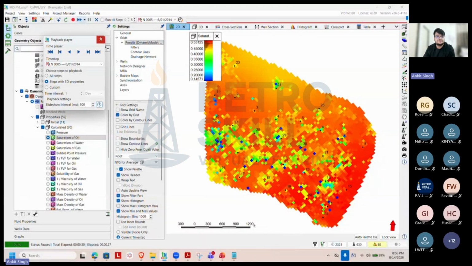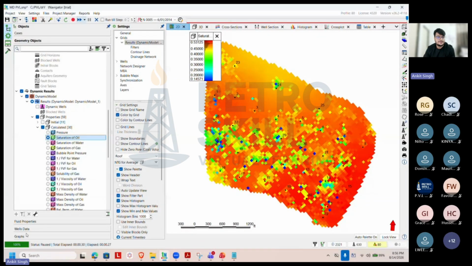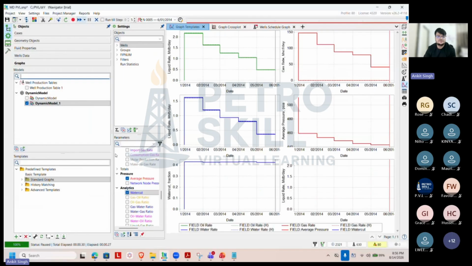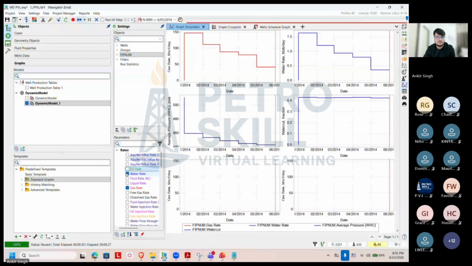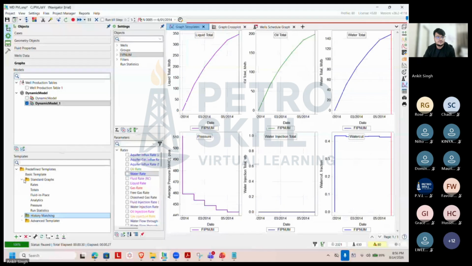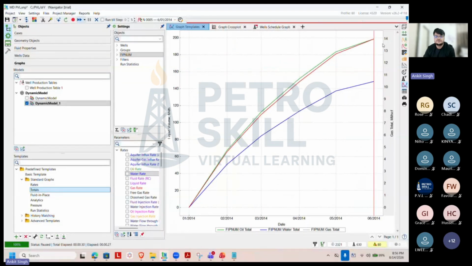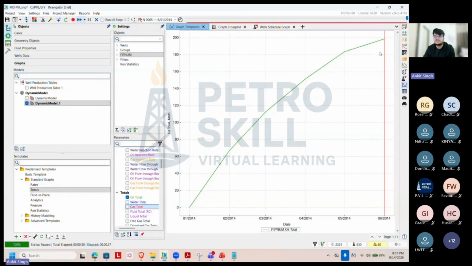So now what I can do is give a forecast. So in graph, I'll show you the FIPNUM, the volumes. There are different kinds of stuff basically. So total production. What we are going to see is how much production we have, how much it has produced till now. So let's take the oil part only. How much oil is it?